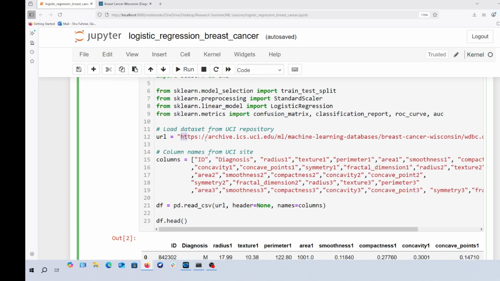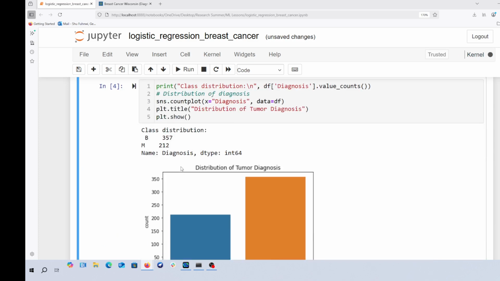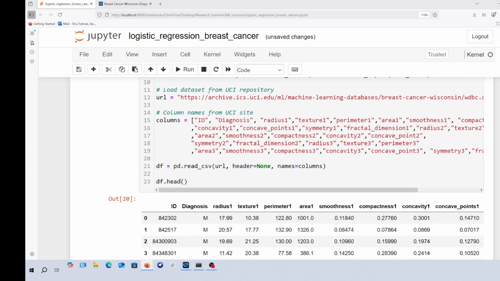First things first, we can just copy the URL for this data, which is from here. These are the columns of that data. So we can just do pd.read_csv and pass in that URL. We don't have a header, and then we pass in the column names, and then we can look at how the data set looks. If we run this, remember head will just give us the first few rows.